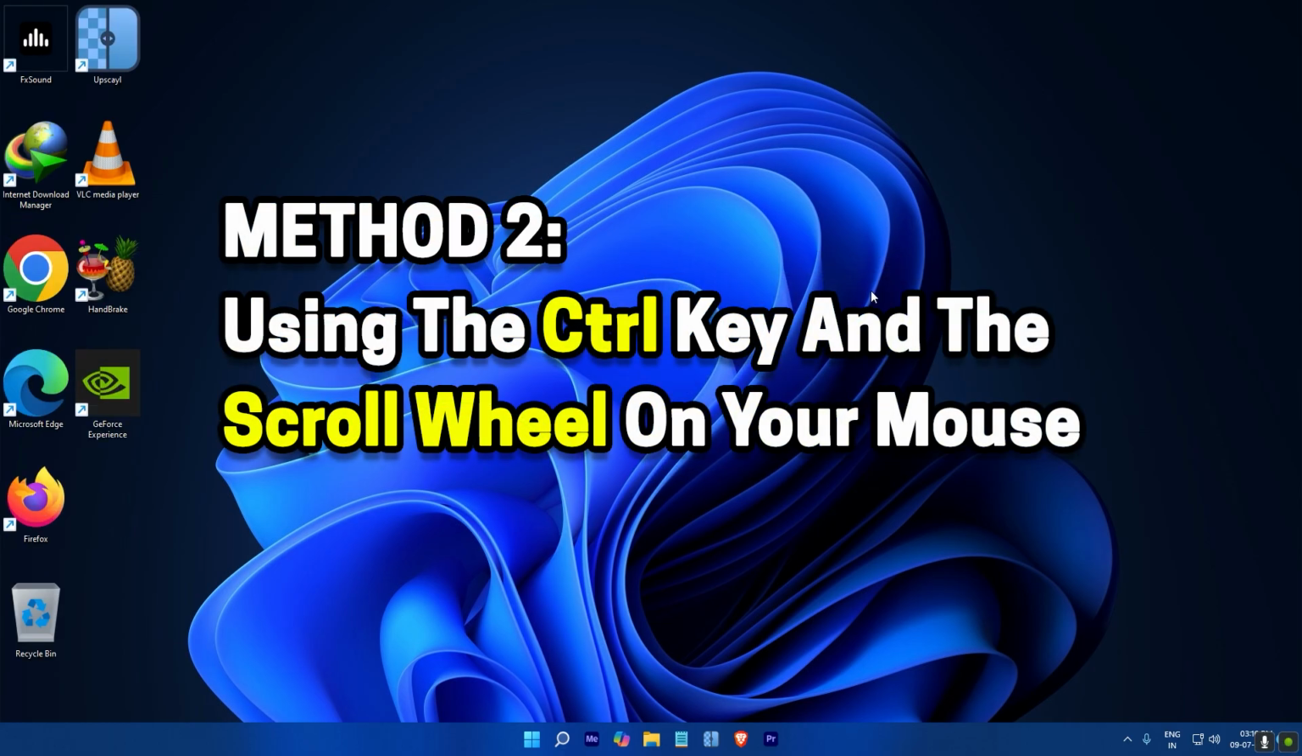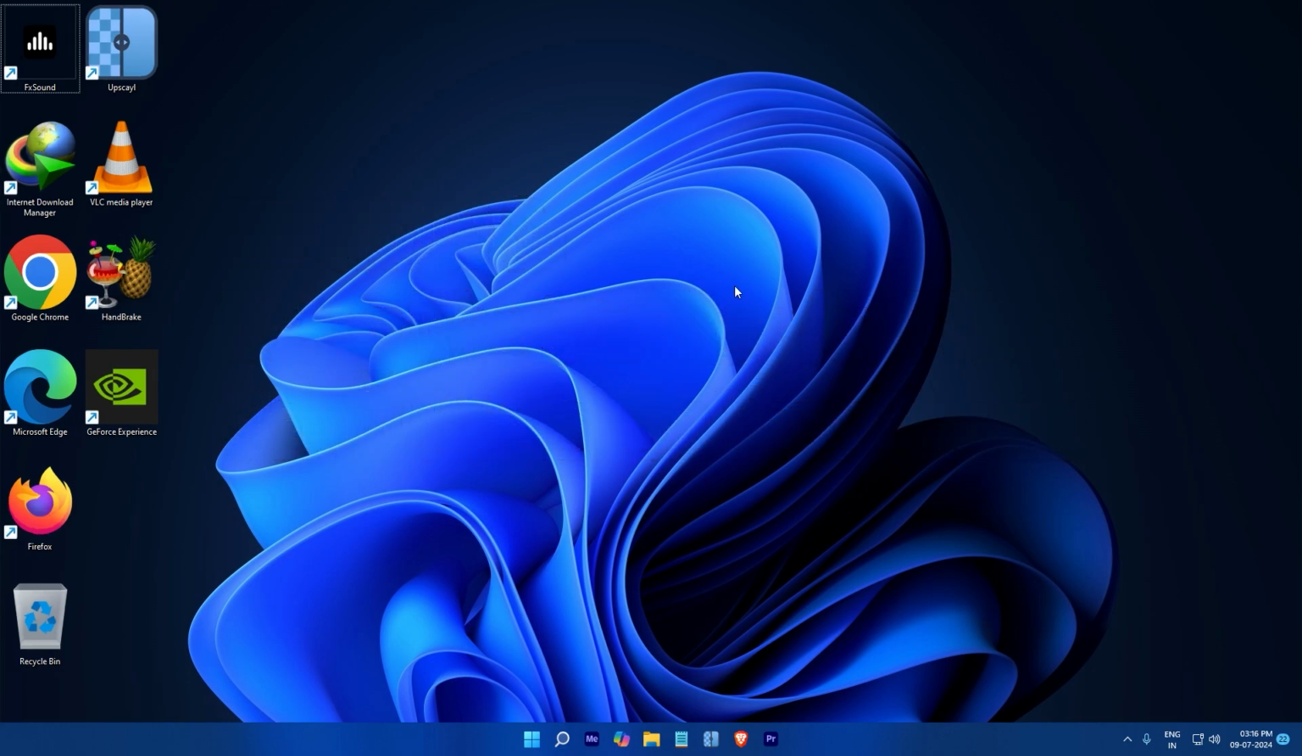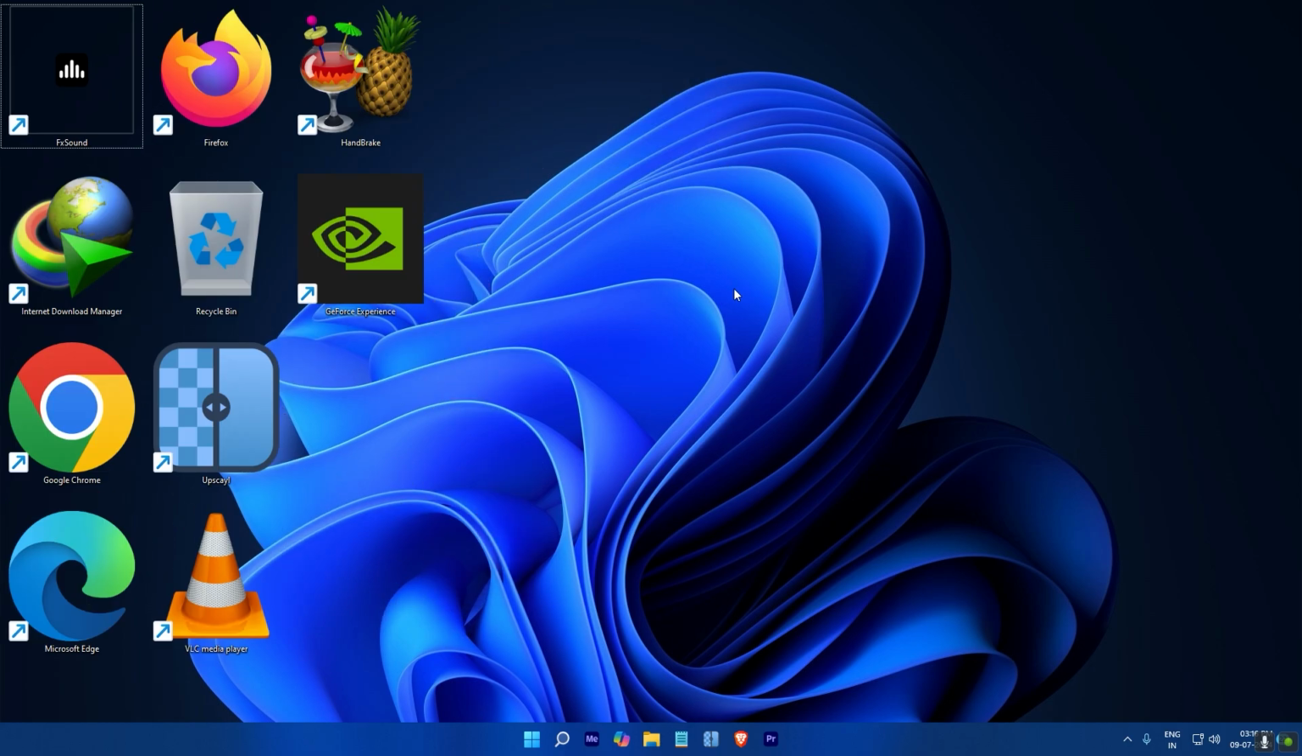The second method is by using the control key and the scroll wheel on your mouse. You can change the size of the icons by pressing and holding the control key and then scrolling up or down with the scroll wheel on your mouse. Scrolling up will make the icons bigger and scrolling down will make them smaller.